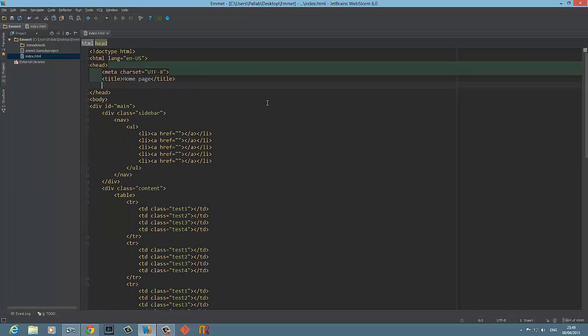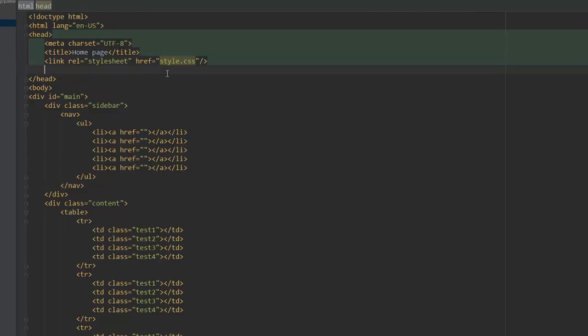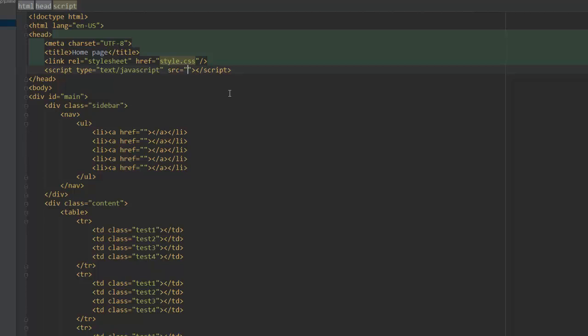Say you need to attach a style sheet. It's simple, just write link and then tab. It will give you a link of the style sheet, so you can just type your style sheet name. And if you need a script tag, it's also simple, just script:src and tab. It will give you a whole new way to attach your JavaScript. So it's good actually.